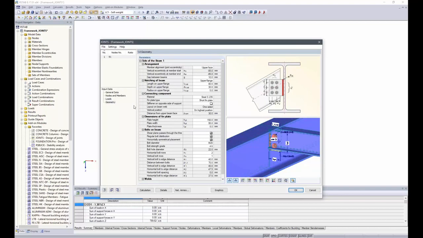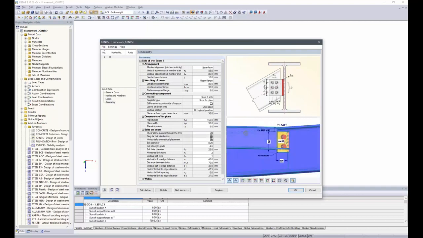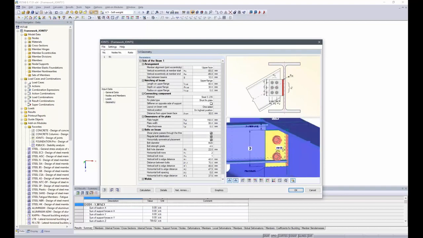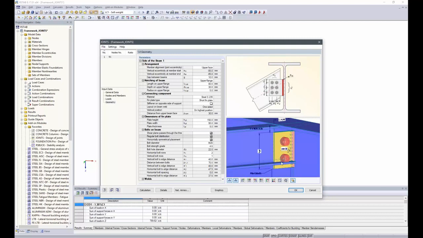Here we can have a quick look at the picture. This doesn't look too good because the lower bolt collides with the flange of the beam, which we don't want. That wouldn't work. And so we have to do a few adjustments for the connection, for the geometry. We don't need to do anything for the arrangement and the notching, but we have to also the connecting component is okay.